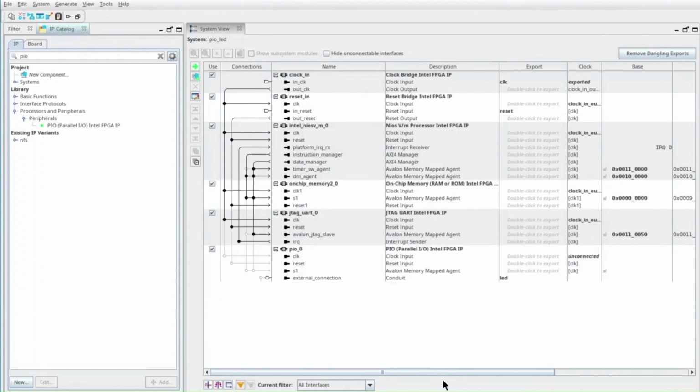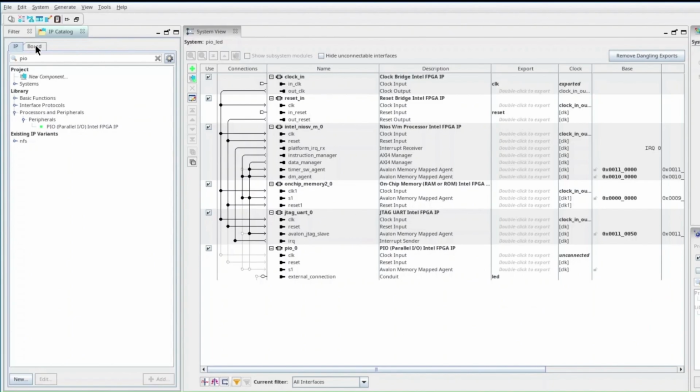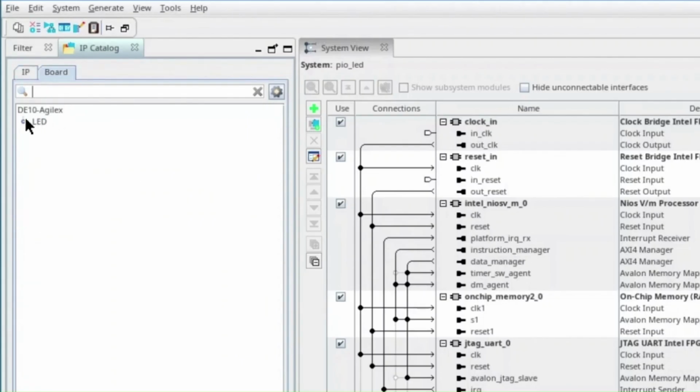As you can see, once IP preset is applied and IP is instantiated, the LED interface is automatically exported. And if you take a look at the board catalog, your IP preset is now available to be used again.